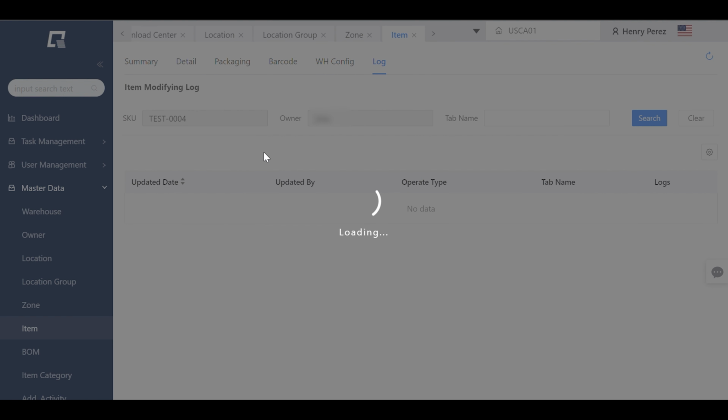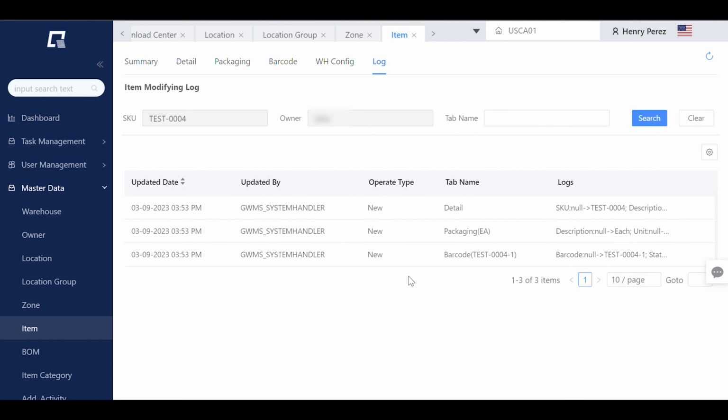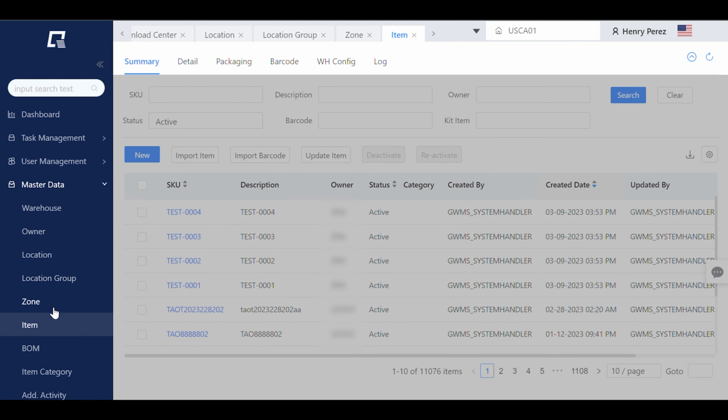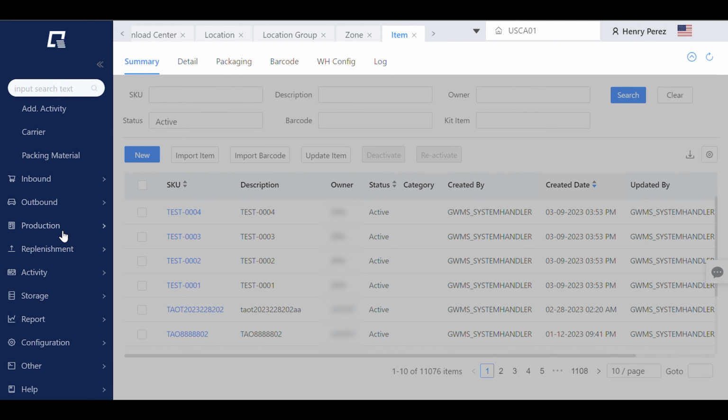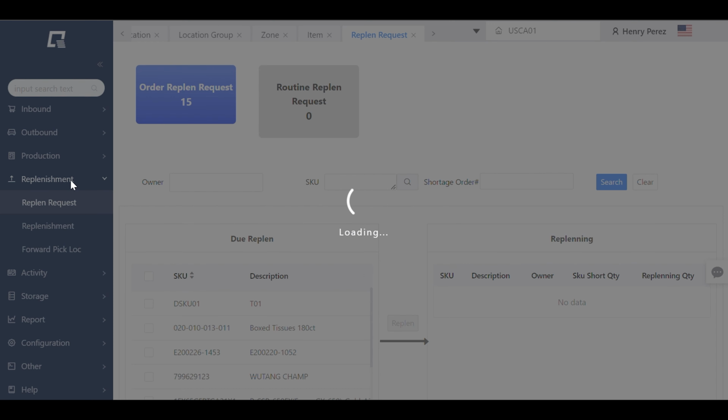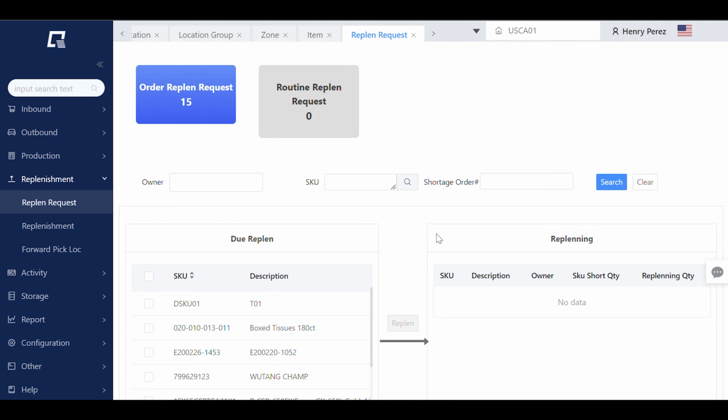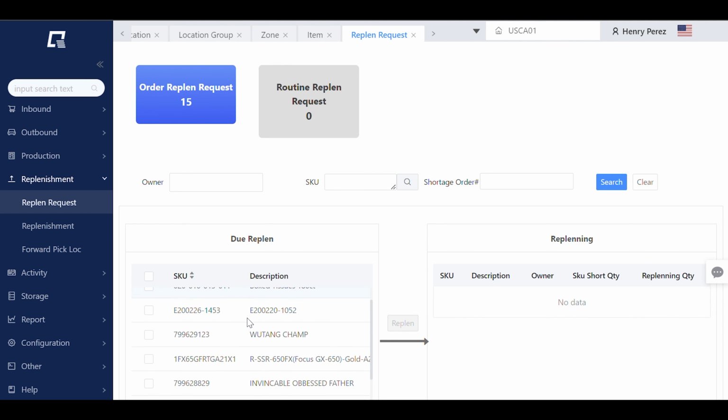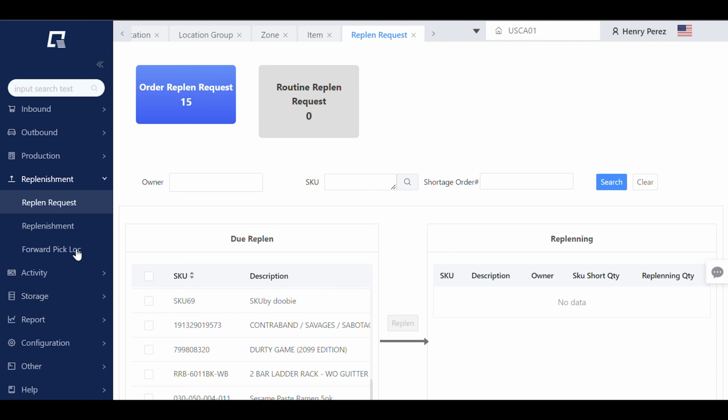And here's just your log. We'll show you who's been updating the SKU day by day, so that's a new feature as well. So next thing you could do here, you can set up your replan requests on the replenishment, order replan. You can select the routine replenish, which will just give you a breakdown of everything that needs to be replenished on a day-to-day basis, weekly basis, monthly basis. It all depends on your business needs as well.